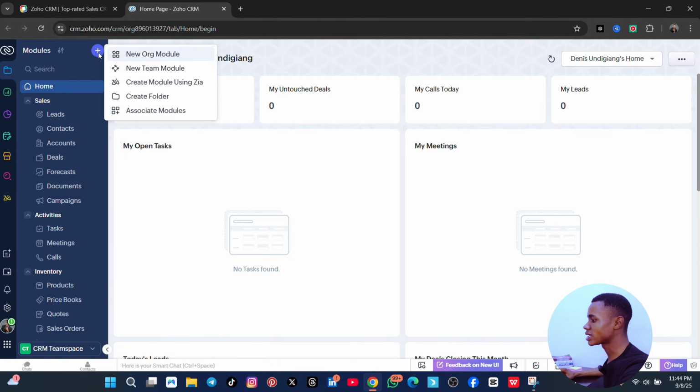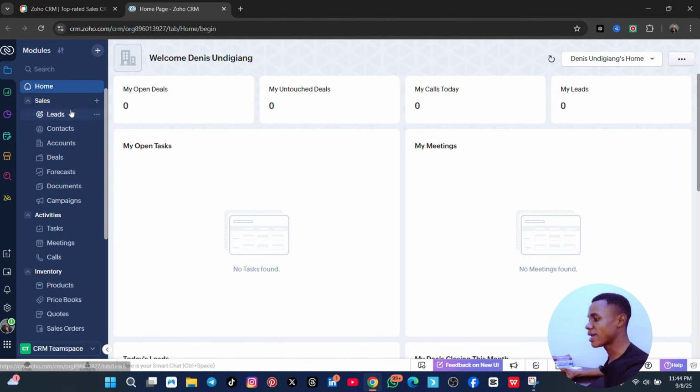And then if you click here, you can see that you can manage every other thing, new organization module and all of that. You can create new folders. If you want to create new folders to arrange your files, you can do all of that. All right, now let's dive in and start the main thing.